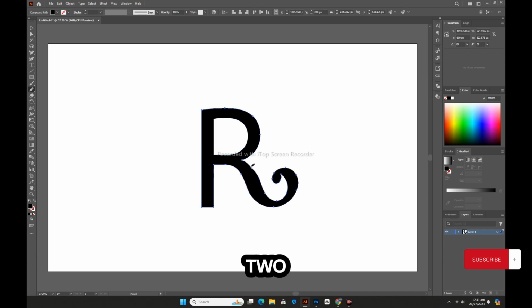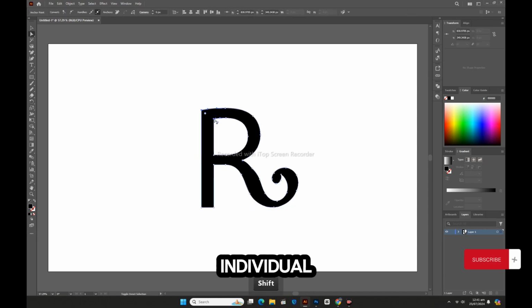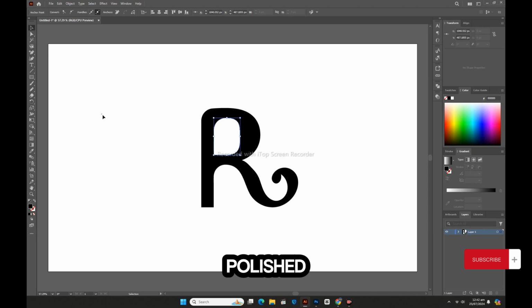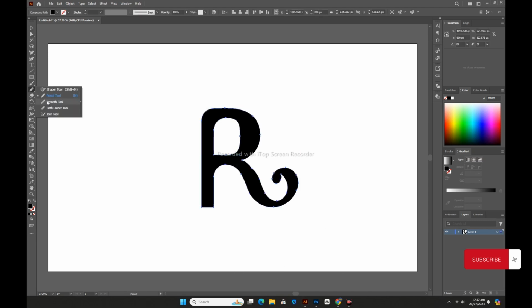Now we will work with two tools here. First, select the Direct Selection tool from the toolbar. This tool allows you to select and manipulate individual anchor points on your letters. Carefully click on the pointed parts of the letters and round them off by dragging the anchor points or adjusting the handles. This will help create a more polished and refined look for your typography.